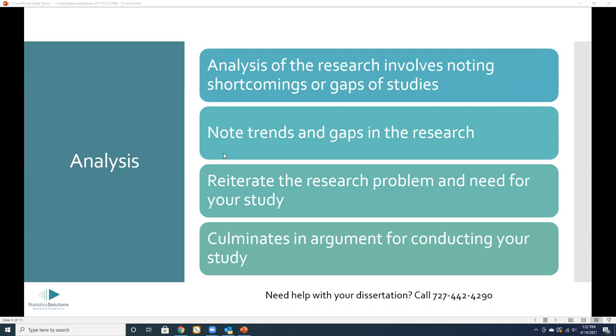And at the end, all of the research should be leading to reinforcing your research problem, the need for your study, and culminating in an argument for conducting your study.